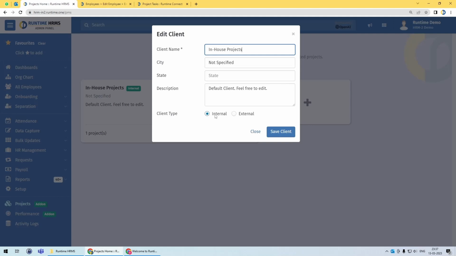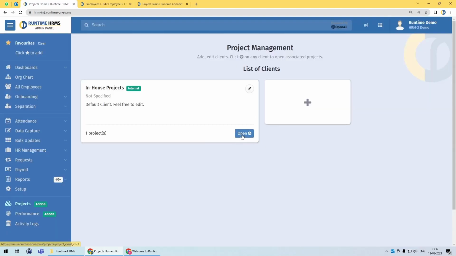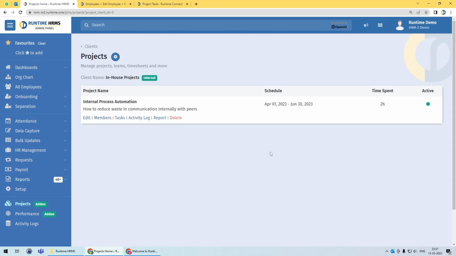You can also mark it internal or external. And similarly, when you open it, you will again see the list of all the projects which are running. Now on this page also you can notice that the total time spent on this project is 2 hours as of now. So this number will keep on updating as more and more people will start capturing their timesheets. So that was in a nutshell about the project management.